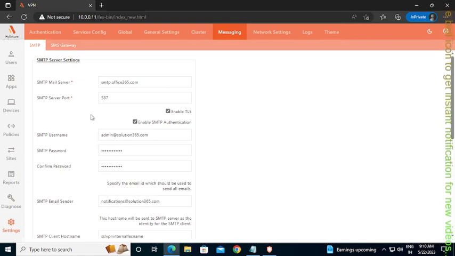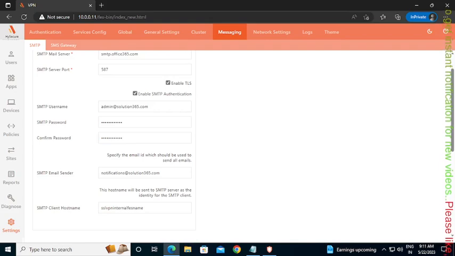Then you have to mention your username and password if you are going to authenticate yourself to communicate with your SMTP server. Then you have to enter your username, password, and confirm password. Then you have to use the email sender ID by which you will be sending your emails to your end user. So these are the very few requirements that you first have to get from your SMTP server.